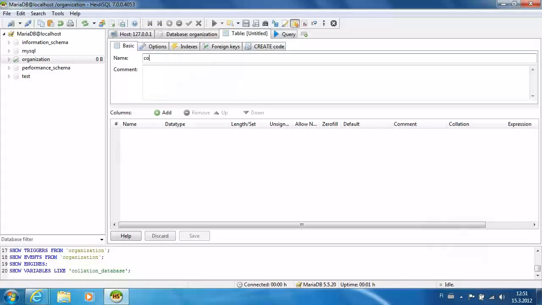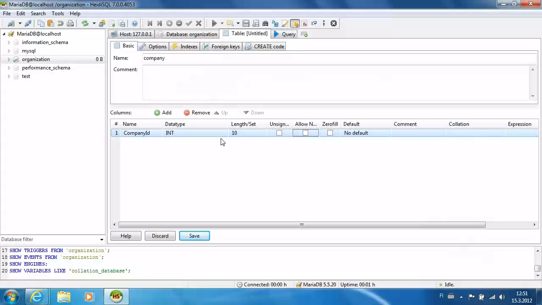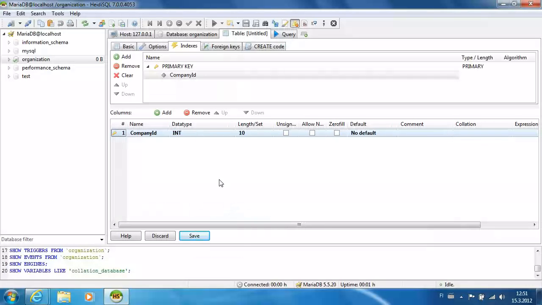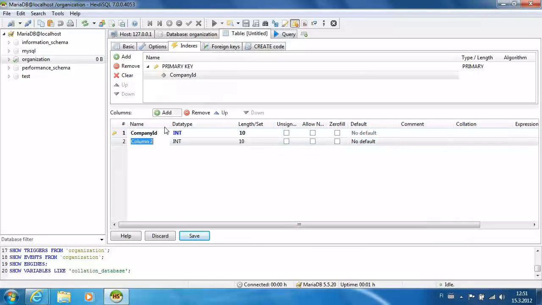And we'll call the first table company. And click add. Let's add some columns to this table. First, we'll do a company ID, not null. And let's make it a primary key. There we go. Click add.